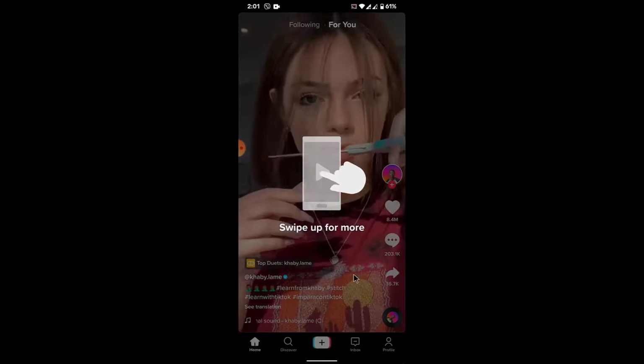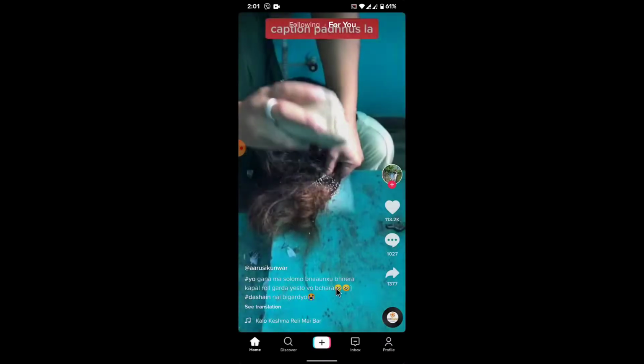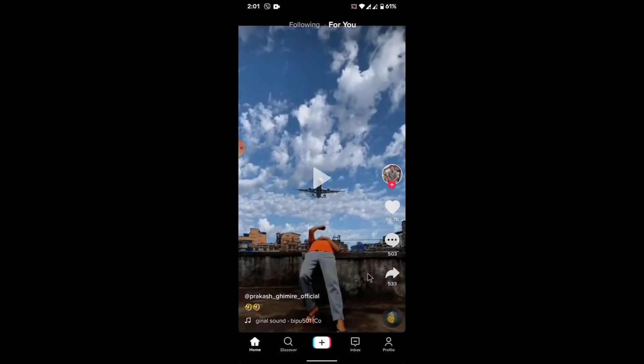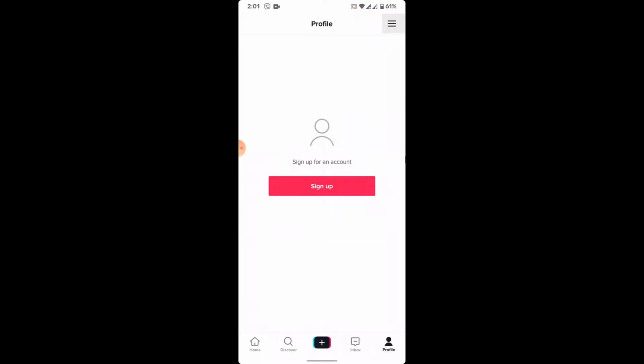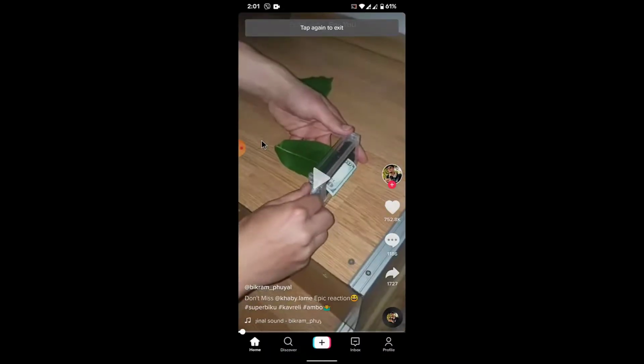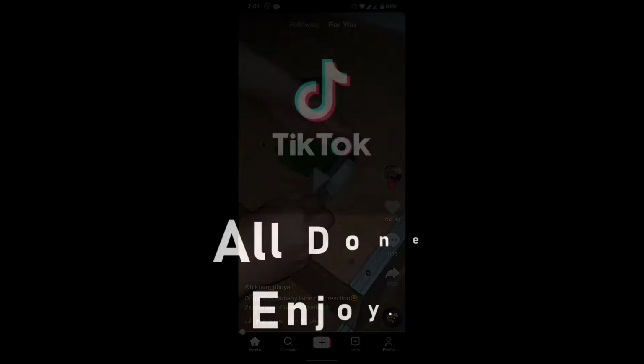Now here you can see I am not logged into any account, but I can watch all the TikTok videos I want to. I'll show you. See, I am not logged into any account. This is how you can watch the TikTok videos or view the TikTok videos without an account. So that was the simple steps in order to watch or view the TikTok videos without an account on your TikTok application. So that will be it for today's video.